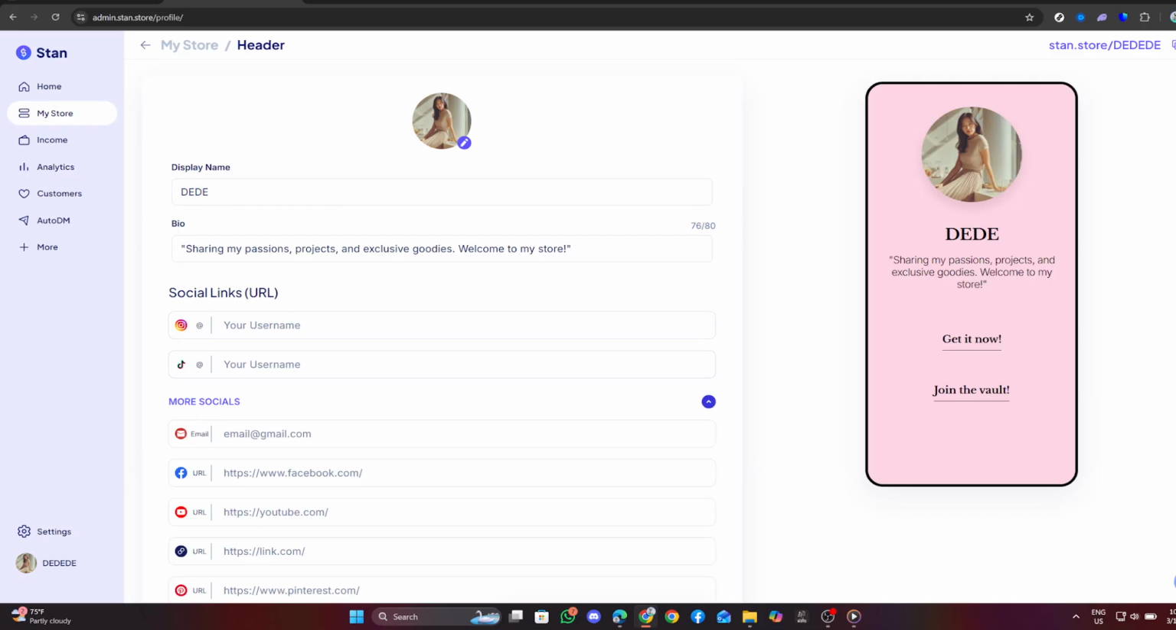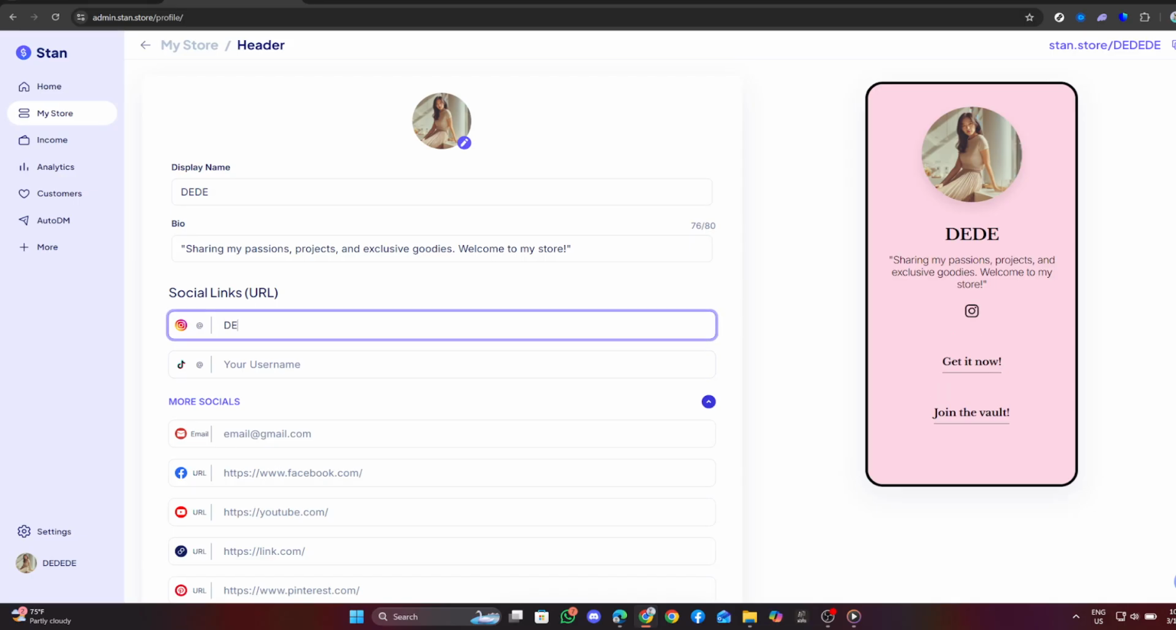Move your cursor over the section designated for social media icons. This section is typically located beneath your store's name and logo. Within the social media icons section, locate the field specifically for Instagram. Click on this field to activate it, which will allow you to input your Instagram details.